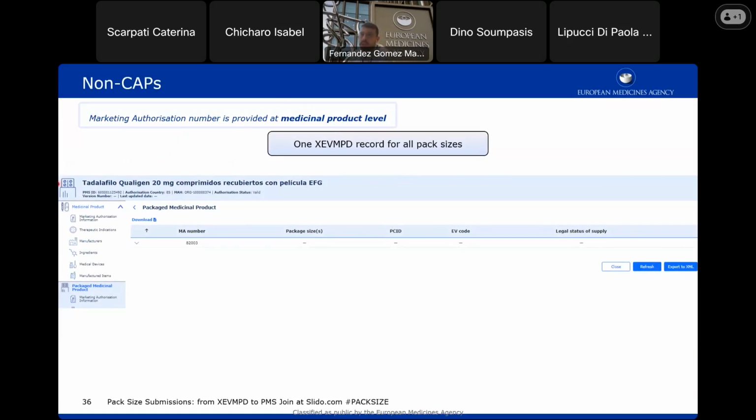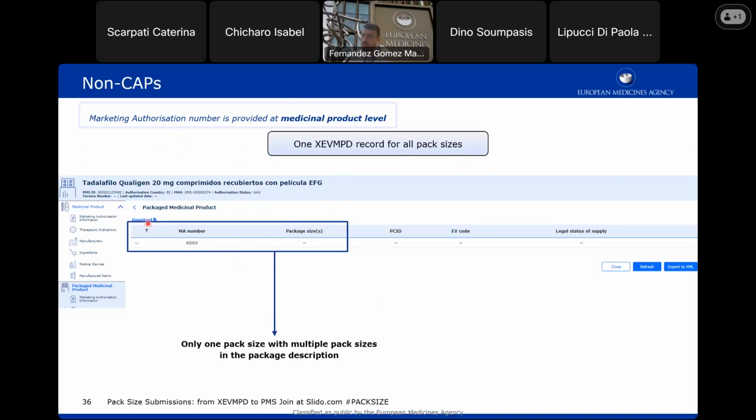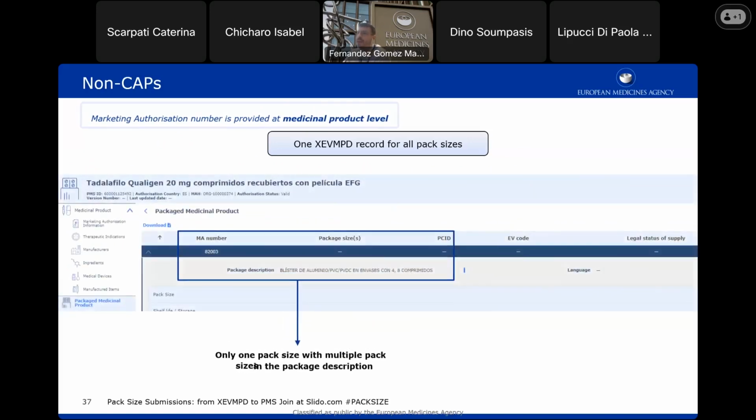We have this medicinal product with only one pack size, with one MA number. Structured data on pack size is missing because we don't have this information in XEVMPD. As you can see in the package description, this is a blister, alu, PVC, PVDC, and here we have the two pack sizes, 4 and 8 tablets.